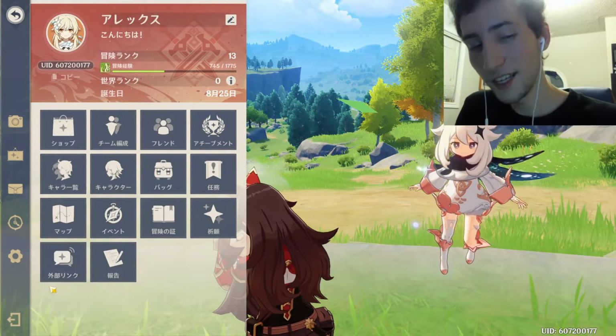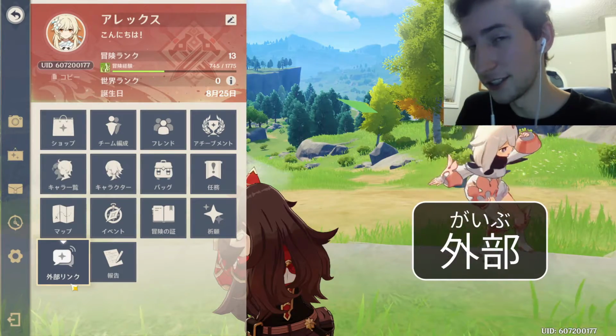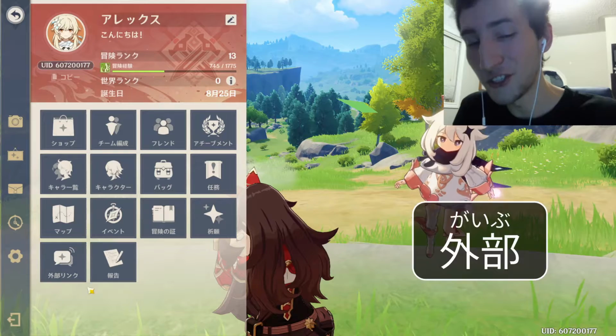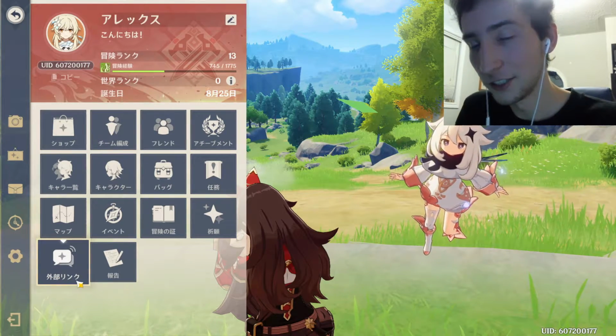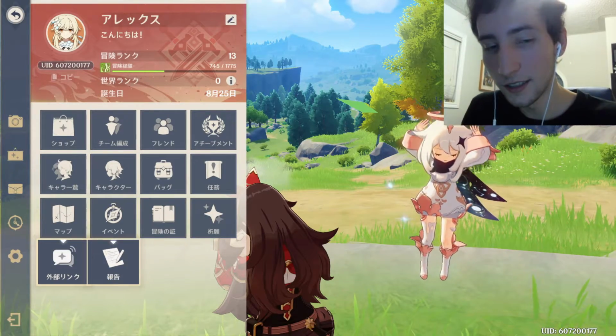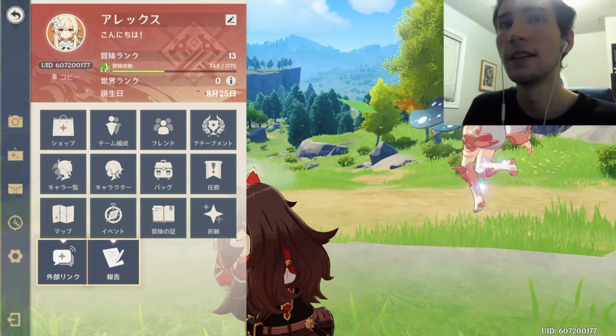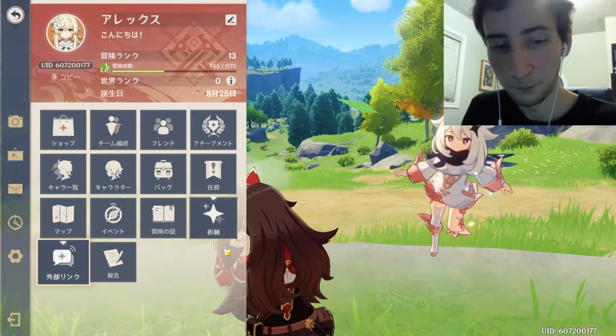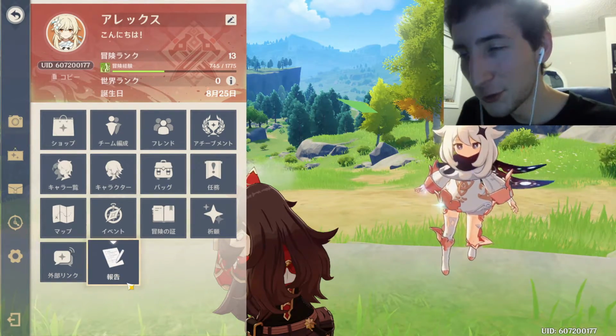And next we have gaibu rinku. Gaibu here is outside part, which means external, gaibu, and then rinku is like a URL link, like a website link, right? So if you click on this, you won't see it on your side, but this actually brought me and opened up a web page in my Chrome.